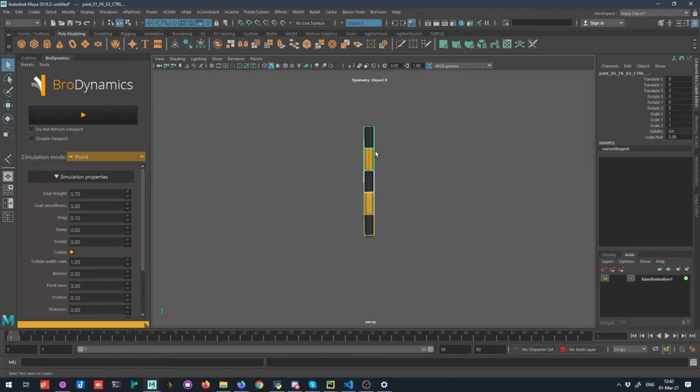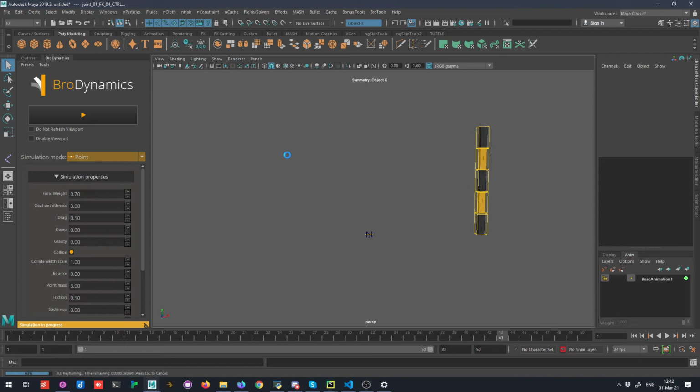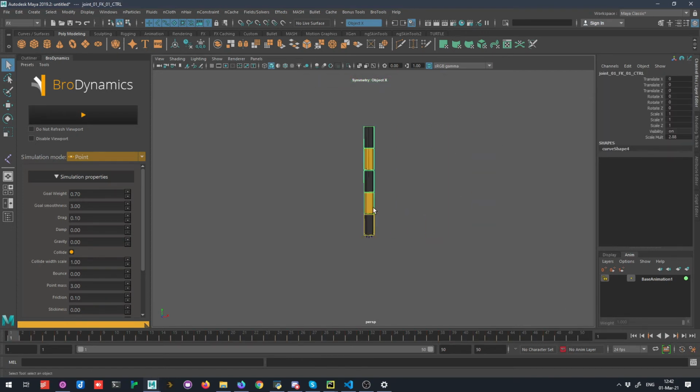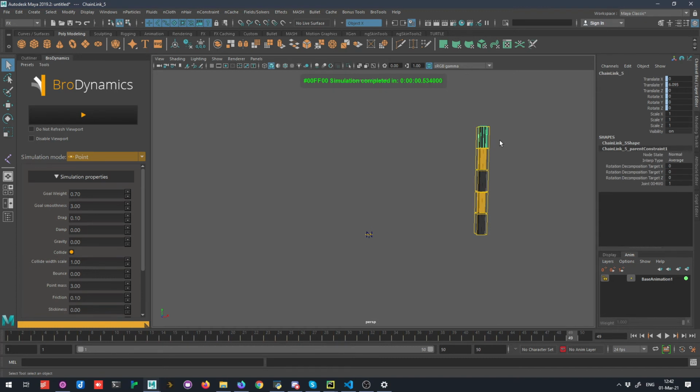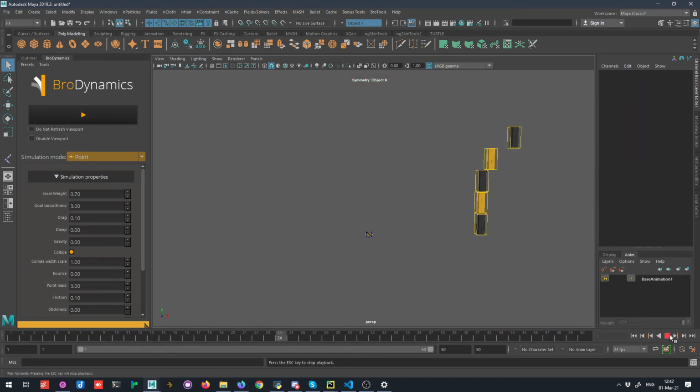You can also chain your point simulation. If you just select multiple objects in point mode, they will be simulated at the same time. But if you run them one by one, you can achieve a more interesting effect. However, doing it every time is tedious.